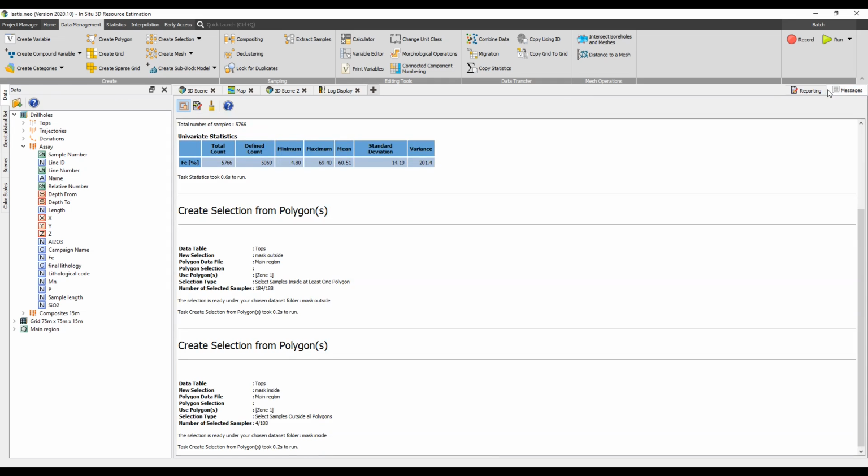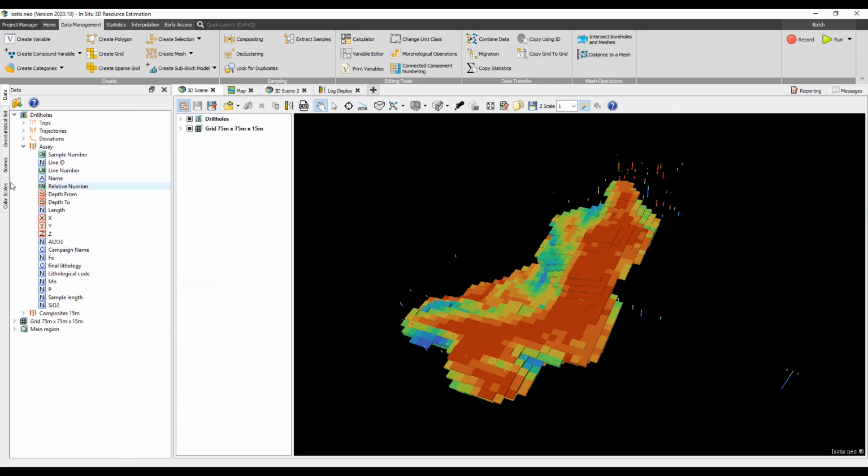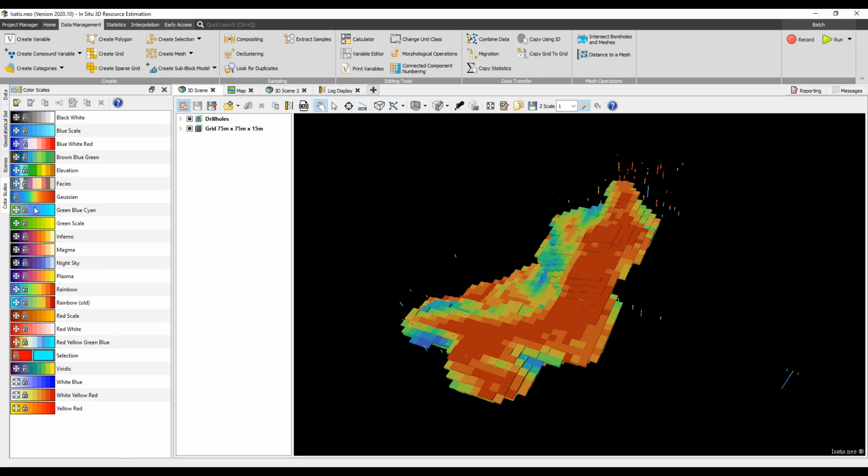We've also modified the default color scale, the rainbow one, for a better rendering and less confusion when interpreting a map.